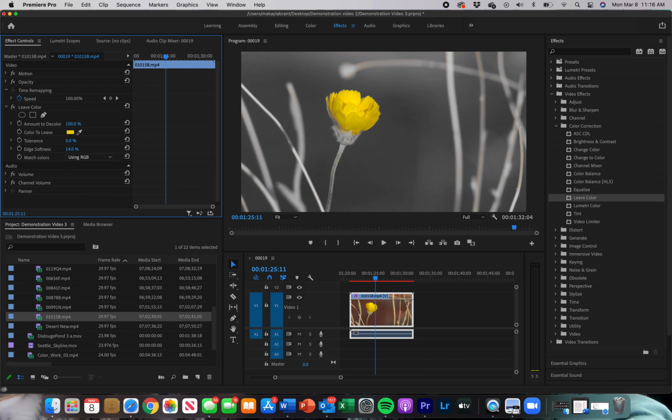Let me fix some of these so that it's only the flower. Alright, that looks a little bit better. Not yet, not yet. There you go, and there you go. So that is the whole flower. That is strictly white, and then everything else around it is black and gray.